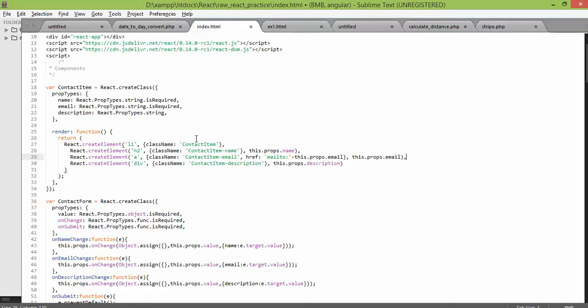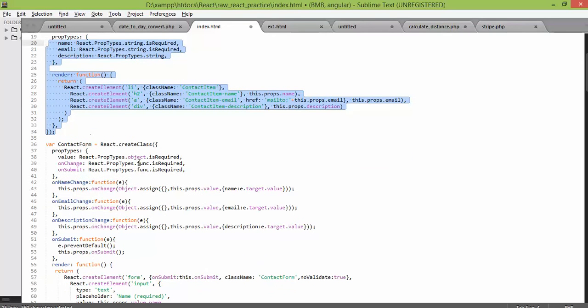And same for description. I have used another div and given the className contact item as description. Here I have created a class contact item, and I have also created a class contact form.